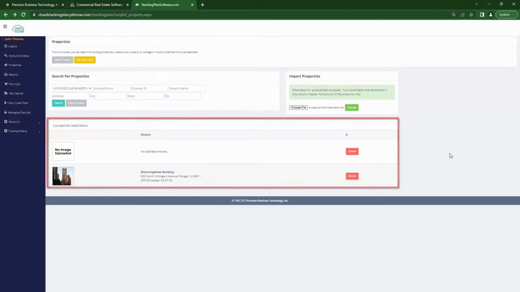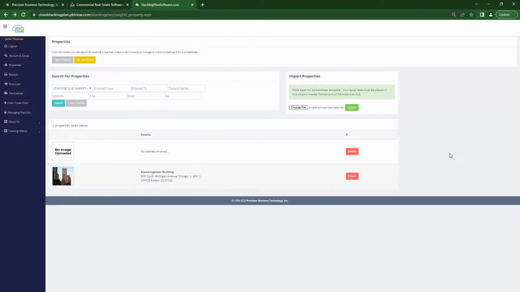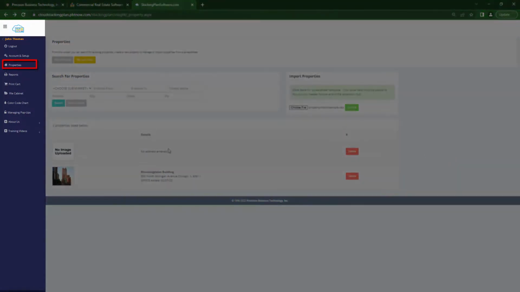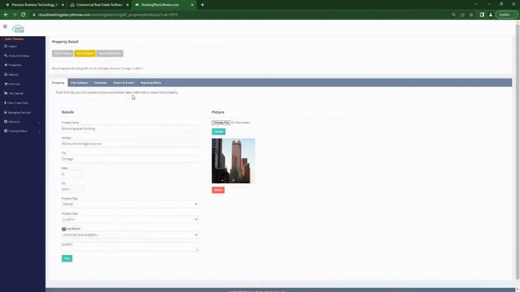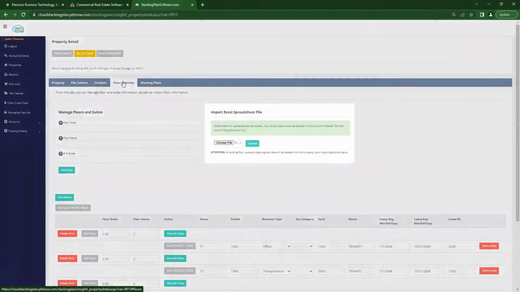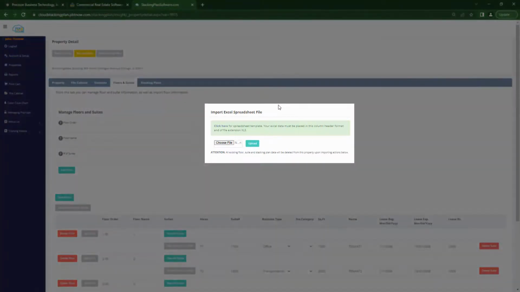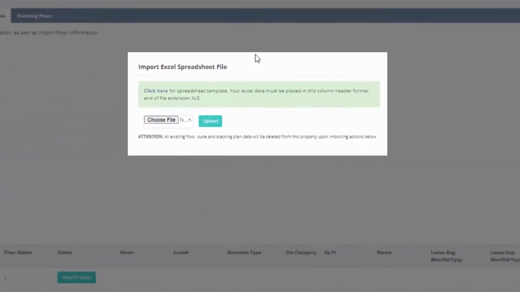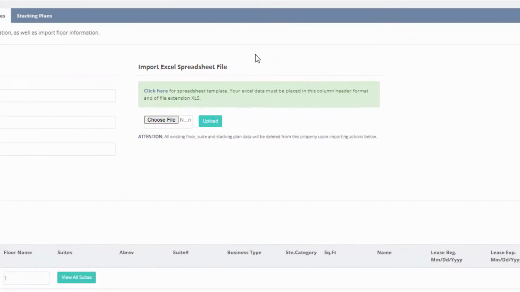To import floor and suite level information, you will follow a similar path. Click on your property to be taken to the detail. Choose the tab Floors and Suites. In the upper right-hand portion of the screen, you will see Import Excel Spreadsheet File. As with properties, click to see our import template.